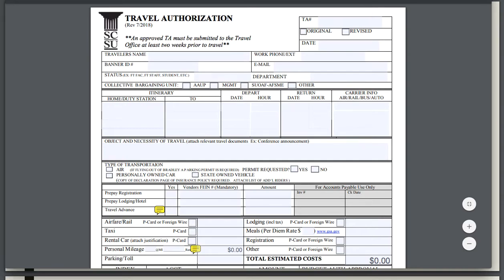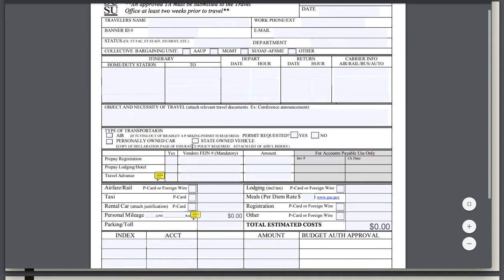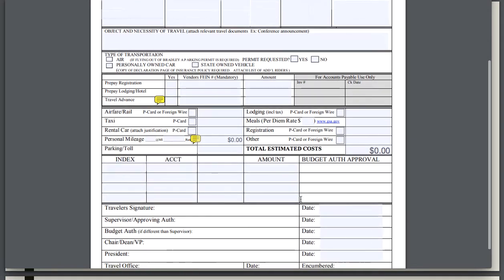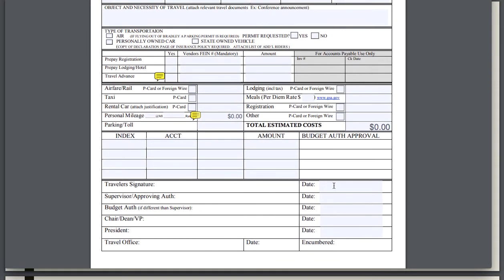So this travel authorization form asks things about who the main traveler is, where you are going, how you're getting there, why you're going. So this is the objective and necessity of travel section. What accounts you will be using to pay, what you need to pay for, so lodging and what the grand total is. Then the traveler signs it.